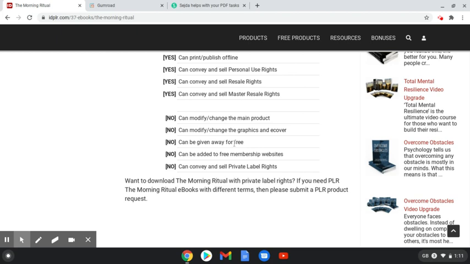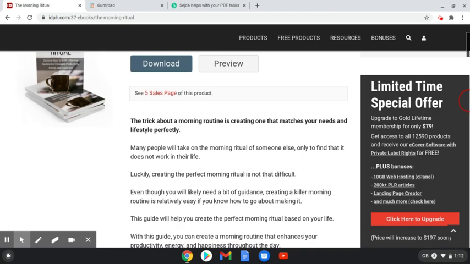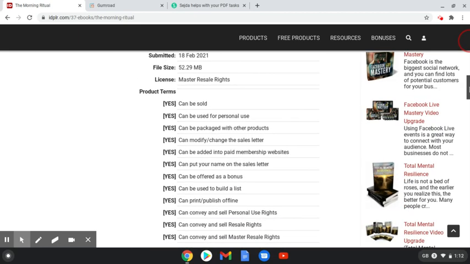Can be added to free membership websites, no. Can be given away for free, no. Can convey and sell private label rights, no. So basically what you do, in a nutshell, is download this product and then you've got a product that you can resell. PLR basically stands for private label rights, and that means that you have the rights to sell that product. And that's basically in a nutshell what you're doing.